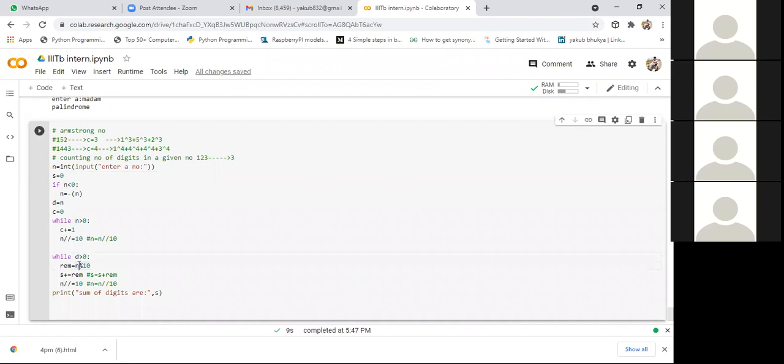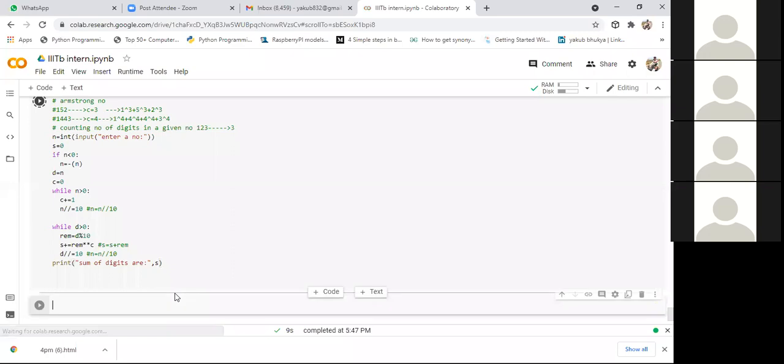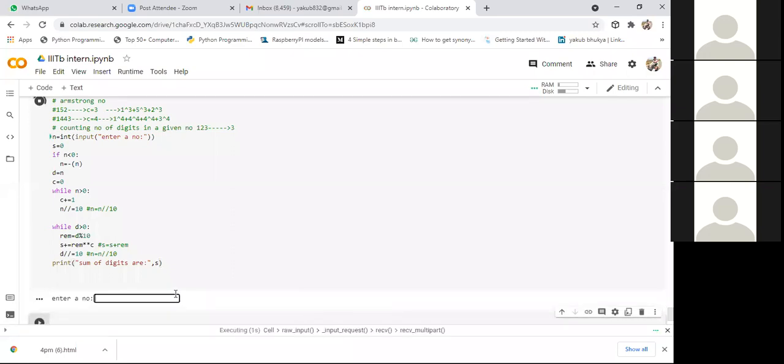Here I want to take the last digit from the number, that is, d modulo 10. After that, I want to perform the summing operation, not in a basic way. Every time to add that number, we need to perform the remainder power c operation. Finally, I'm keeping d floor division of 10, reducing a digit from the number. I'll check whether it is working or not. Yeah, good. It's working perfectly.